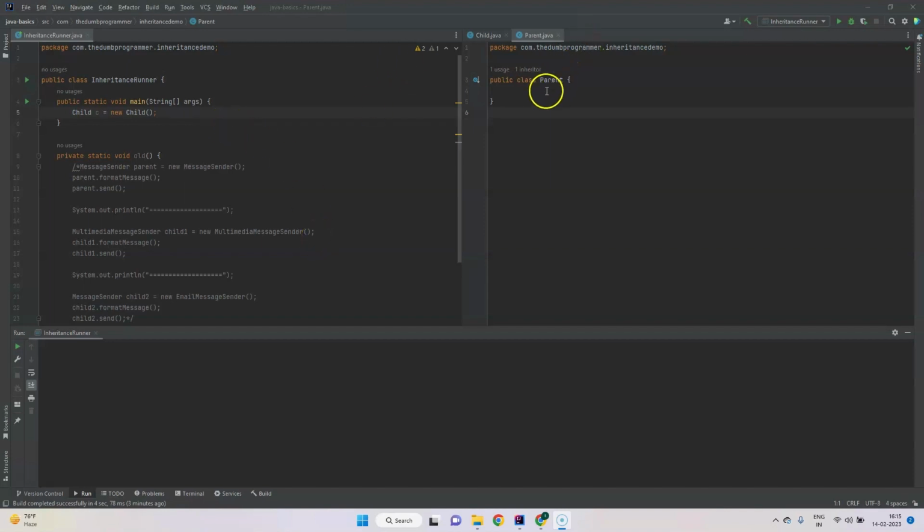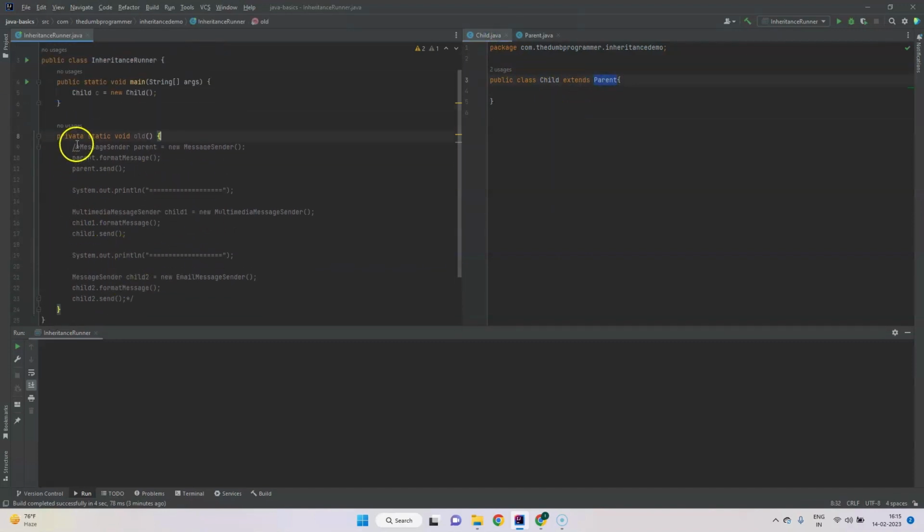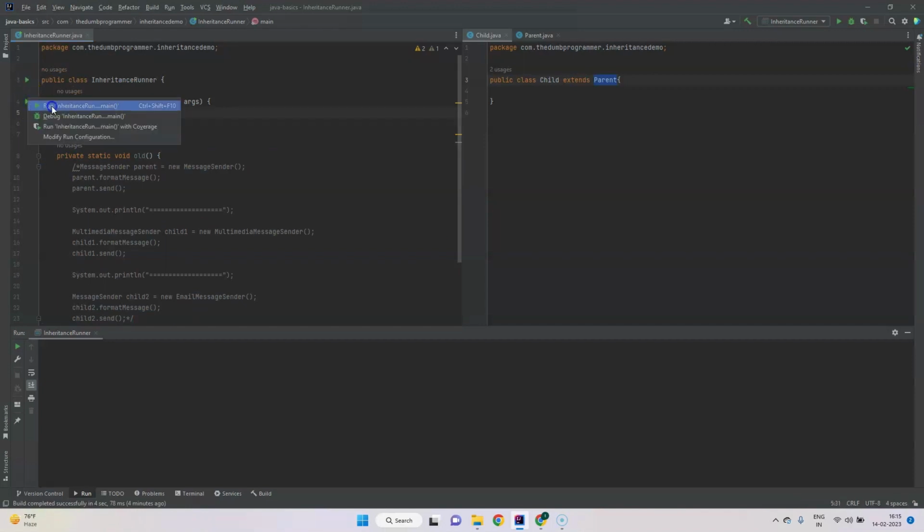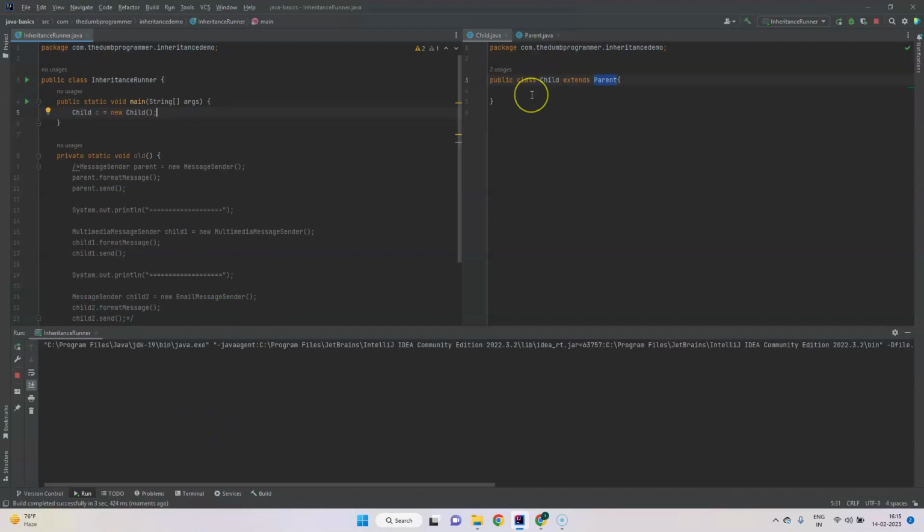So keep things simple. I have this parent class, the empty class as of now, and a child which is extending the parent. And in the main method, I have moved the code in a dummy method and commented it, whatever we did in the last video. And for this video, we are simply creating the object of child. So if we run this class, there is nothing special. We won't see anything on the console because we are not printing anything. But there is no error, so it means everything is working fine.